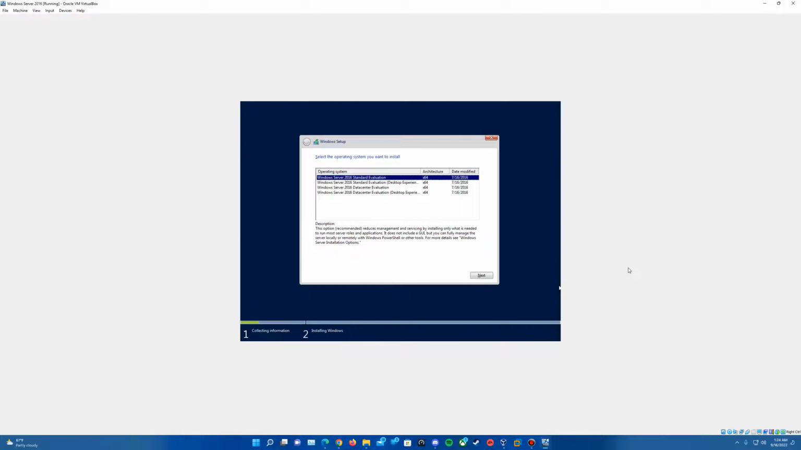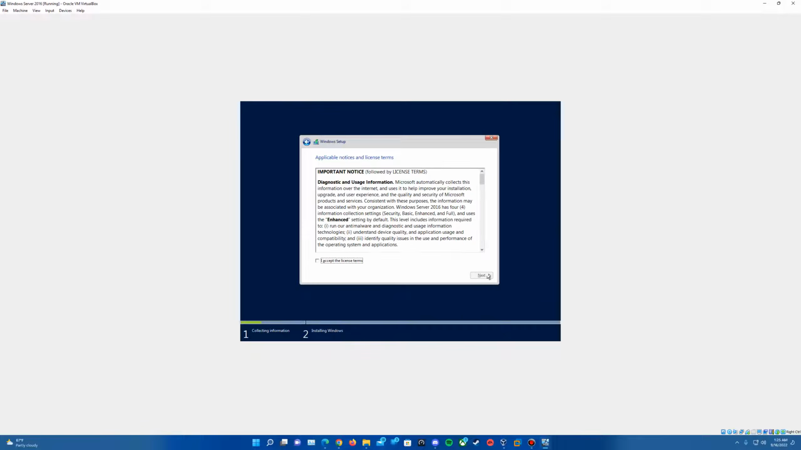And then it will ask which version to pick. These two that do not have the desktop experience do not include a GUI interface. It's just a command prompt and PowerShell. These two actually give you the full interface. So I'm going to do the Server 2016 Standard with desktop experience, and then hit next.